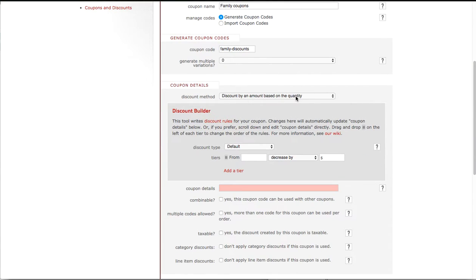Discount method. Discount by amount based on the quantity. Discount by percentage. An amount based on the price in this category. And discount by percentage based on the price in this category. So as you can see, there's a lot of different ways we can do discounts. The first two are probably your most common. Discount by an amount based on the quantity. That would be an example of if you buy anywhere between 1 and 5 of these products, you'll get 20% off. If you buy between 5 and 10, you'll get 20%. Or I'm sorry, you'll get $20 off.